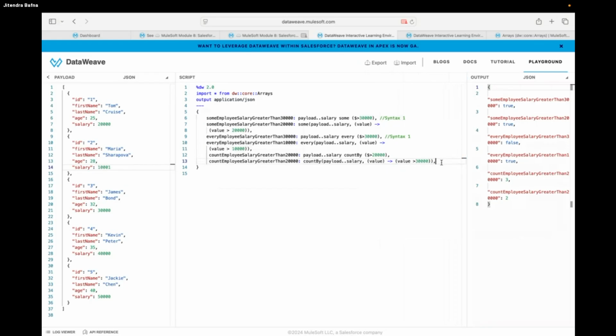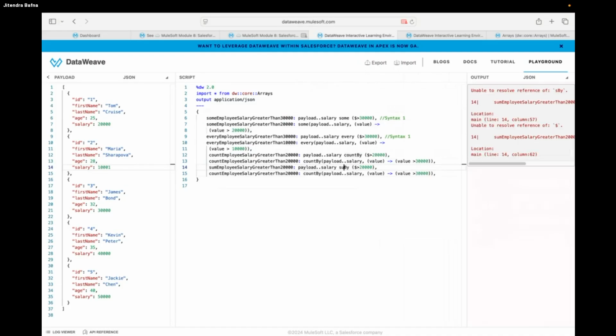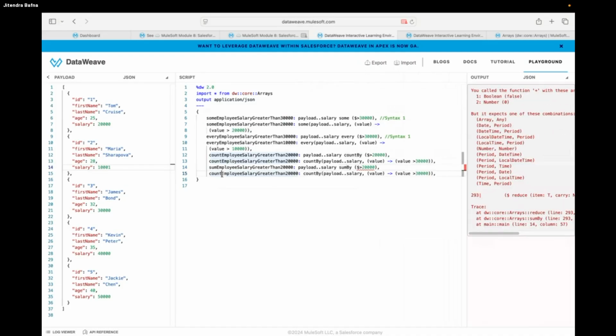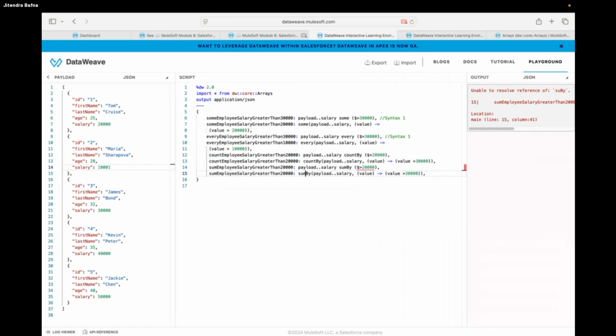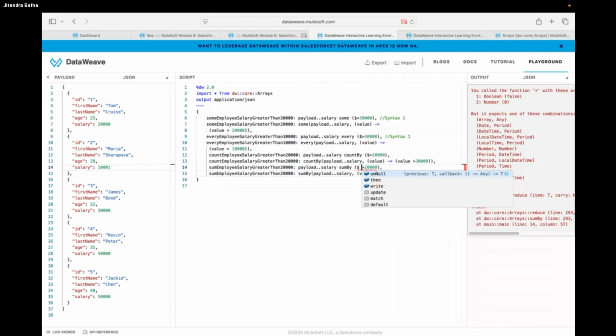Now I want to sum the salary, right? I'll copy this as it is. Instead of countBy, I will use sumBy. Sum, and I can just change it to sumBy. Okay, let me check. 1 minute. The sumBy syntax seems to be wrong. Okay.